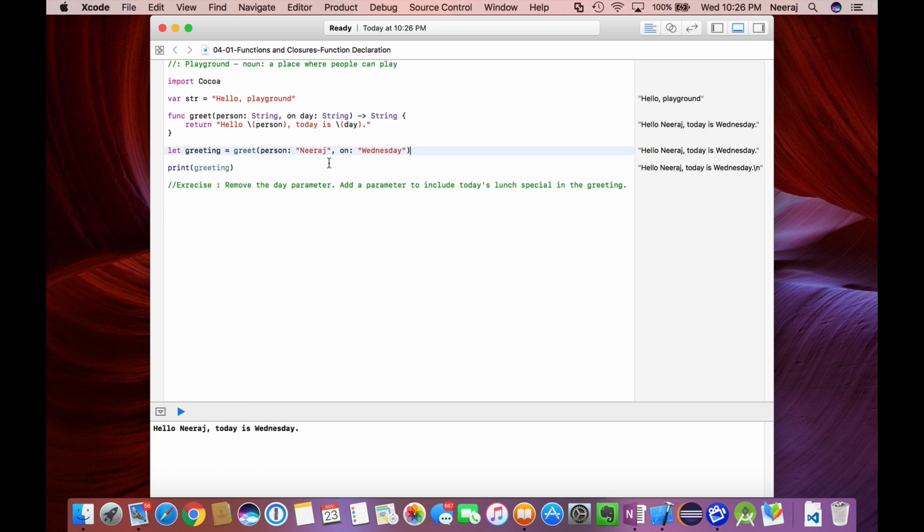There is another thing. There is an option where you can skip the argument label completely. So for this case, I am going to skip this first argument. I don't want to give this first argument a name. So I can just add an underscore here, and then I will not need to add this keyword here. So this way you can declare the function.